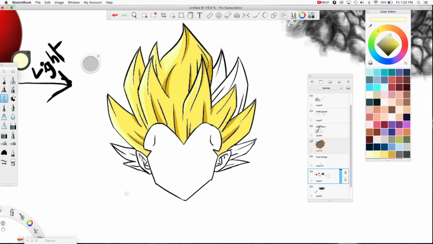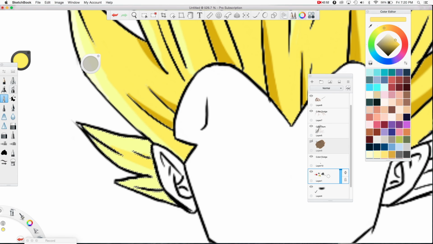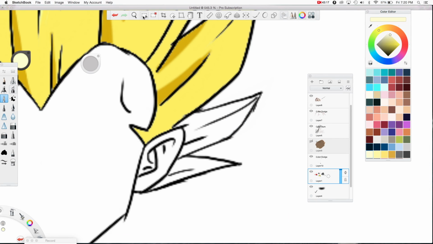So now we're going to do it with the other parts of the spikes of the hair. Again, add our second base. Have your highlight coming from that side, and then there's going to be no highlight on this side because the light shouldn't be hitting that side. So there's going to be a shadow.